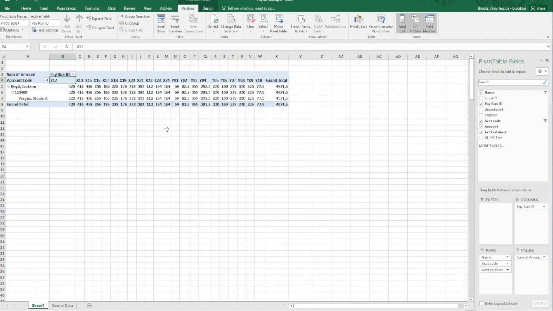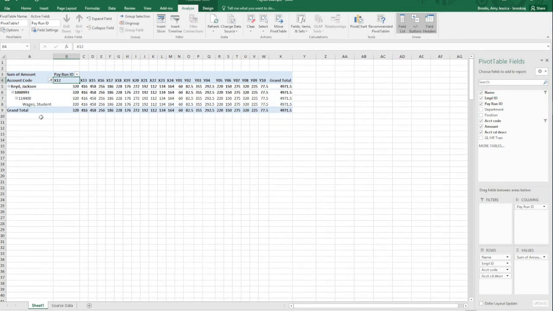But I actually need this student's employee ID number as well. So I'm going to go over here to the pivot table fields box again. I'm going to click and drag employee ID and put it right underneath of name. So now I also have the employee ID if I need that.